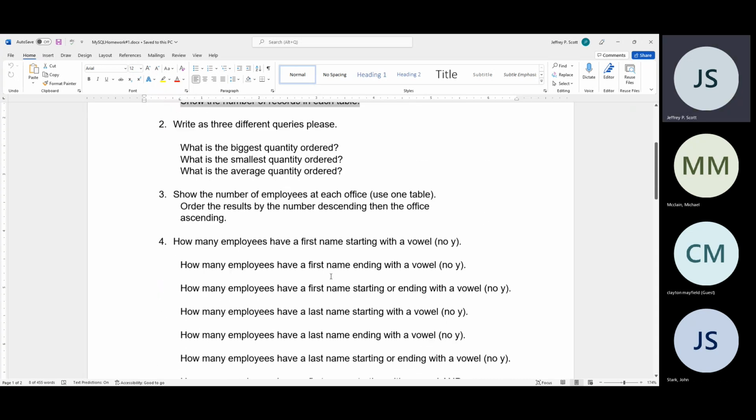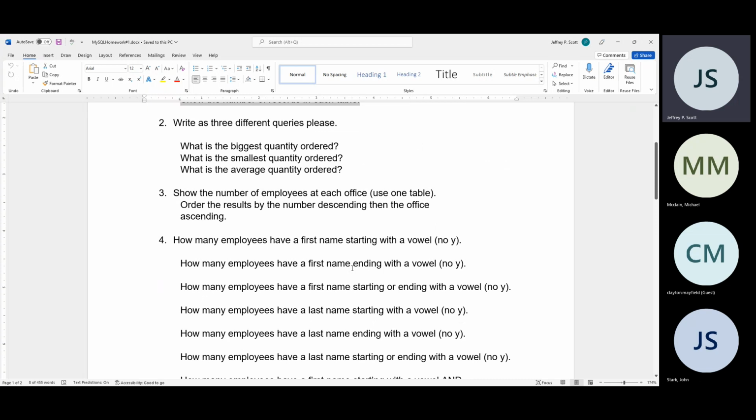All right, write as 3 different queries. What is the biggest quantity ordered? That'll be using the aggregate function max. What is the smallest quantity ordered? That'll be the aggregate function min. What is the average quantity ordered?